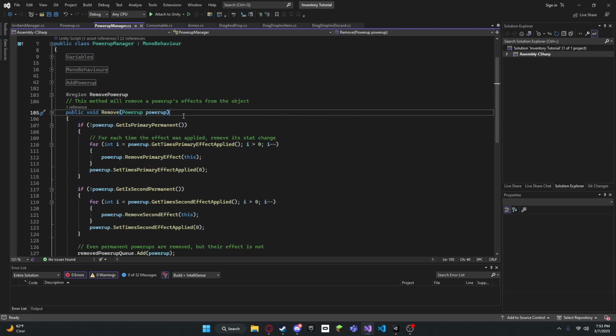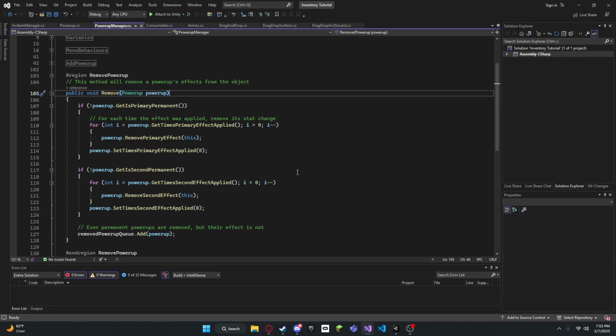If we go to remove power-up, this gets passed the power-up and checks if it's permanent, because if it is, then we're not going to bother. Each time the effect was applied, we're going to undo that effect for both the primary and secondary effect.